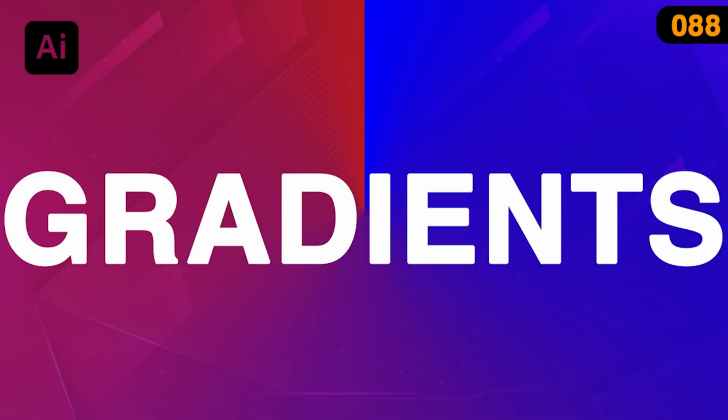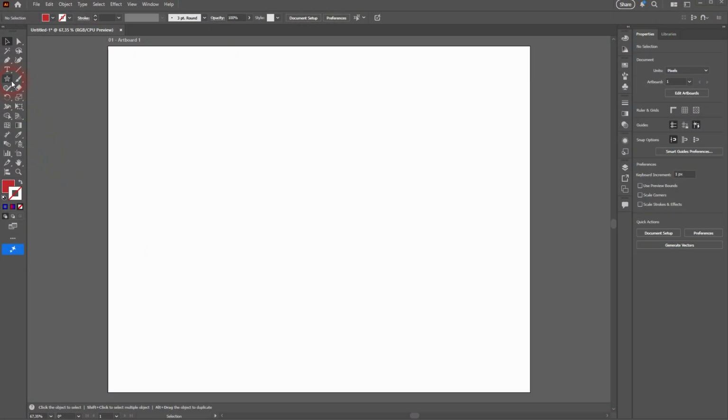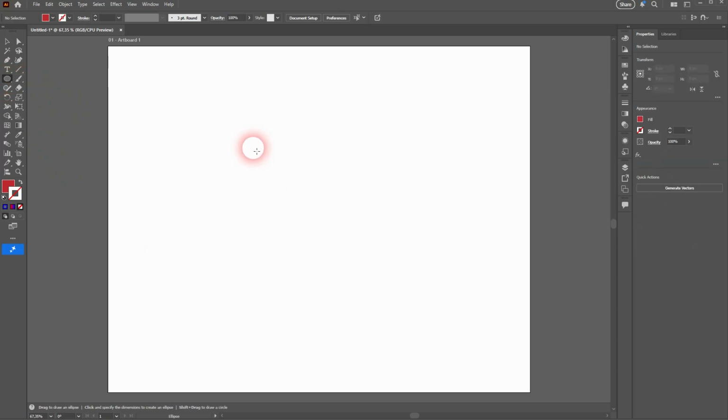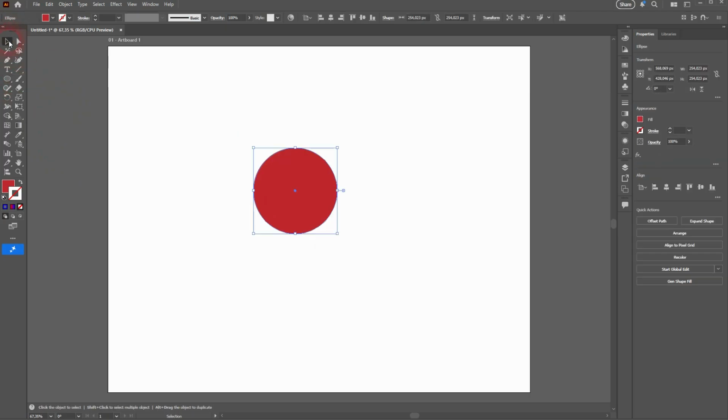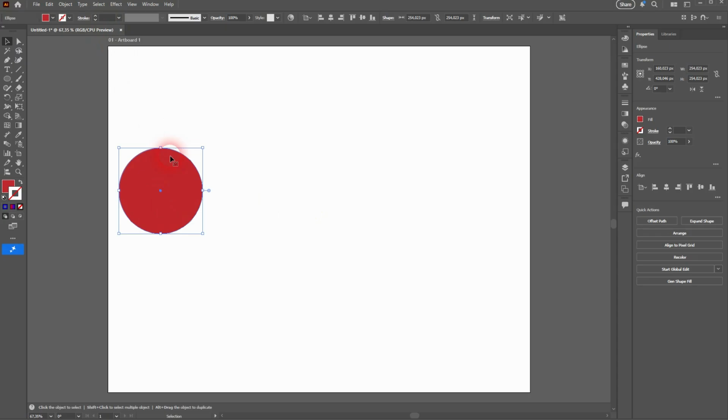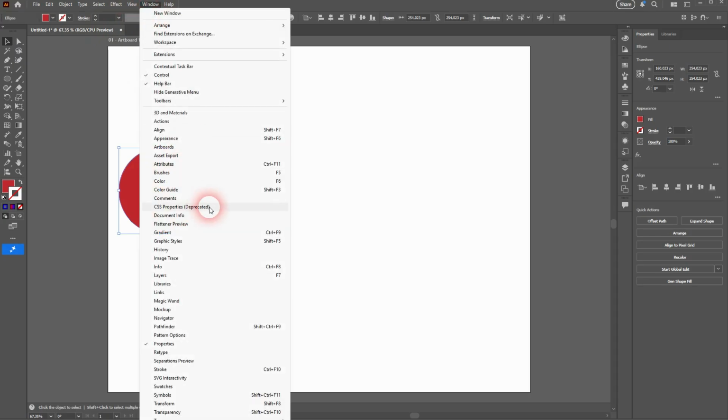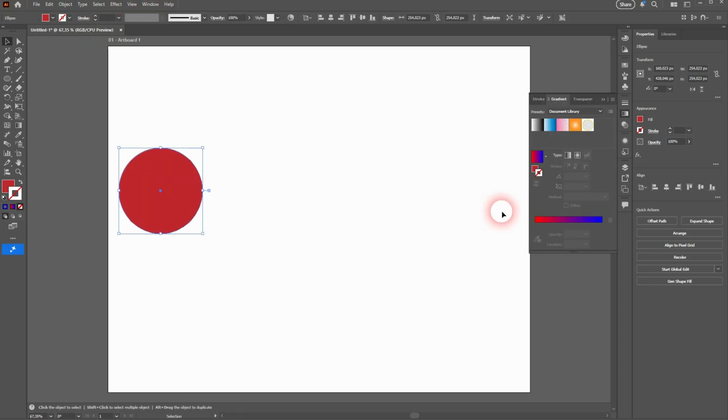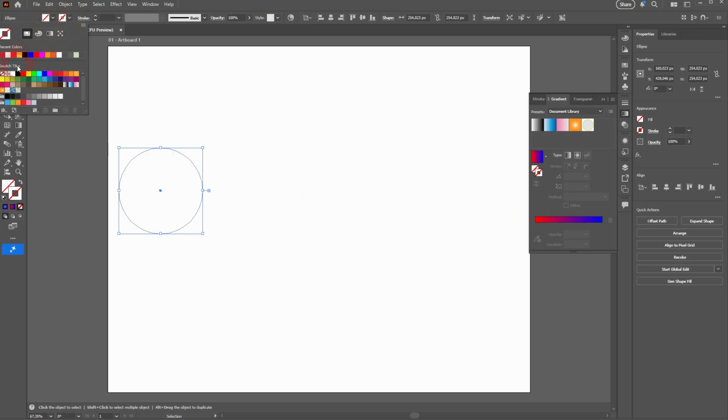Coming back to learning Illustrator in the year, day 88, let me show you how you can create an angular gradient. To create it, you need kind of like a workaround. First, create an object. We don't need a fill, but a stroke. And then make the stroke so big that it looks like it's a fill.